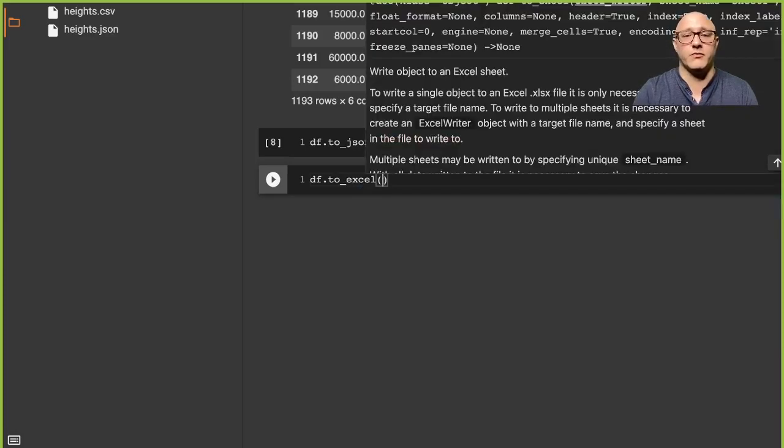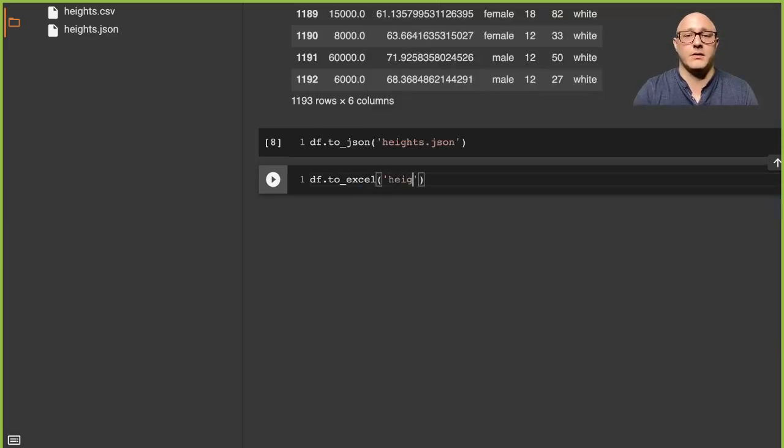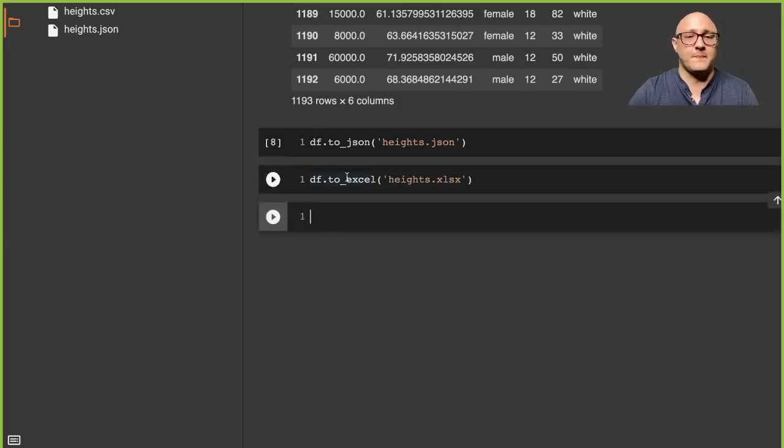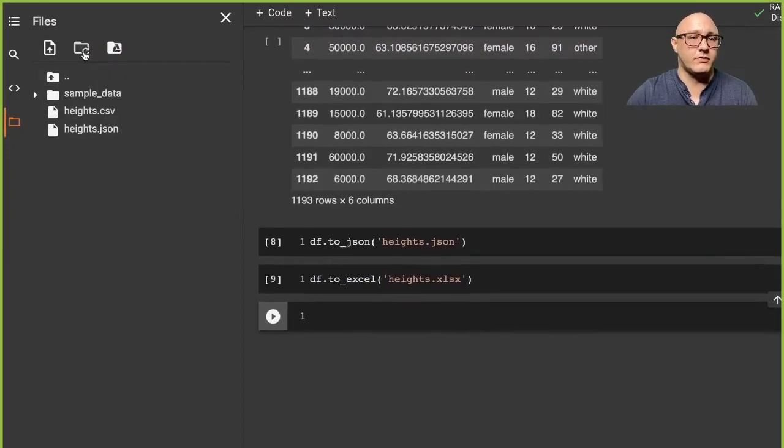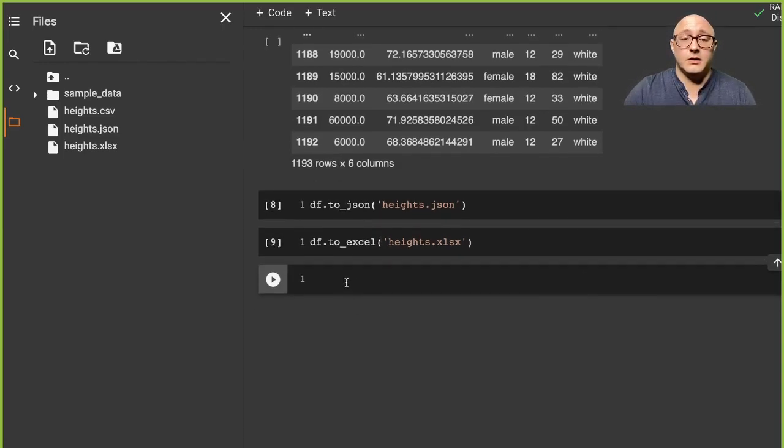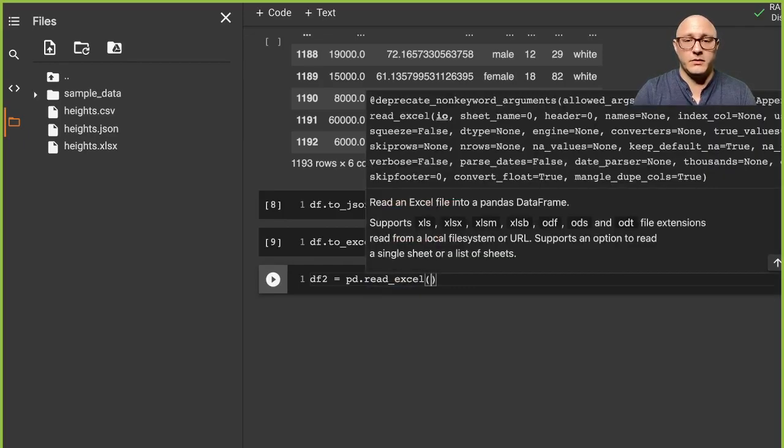We can also go about turning this into, let's say, an Excel file. Again, this is a very common format, and let's say heights.xlsx. And again, when I refresh here, now we have our Excel file as well, and these are all well formatted. Now there is an issue here, okay? So let me go about this in another way. Let's just call this df2 is equal to pd.read, and I'll just pick up the Excel one for now.